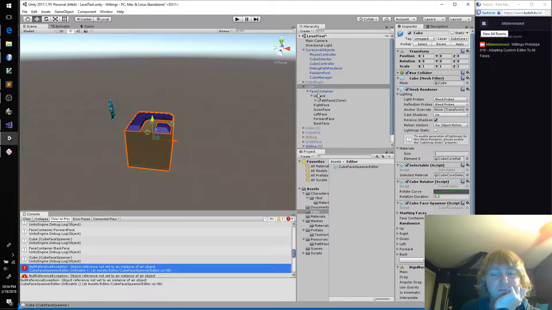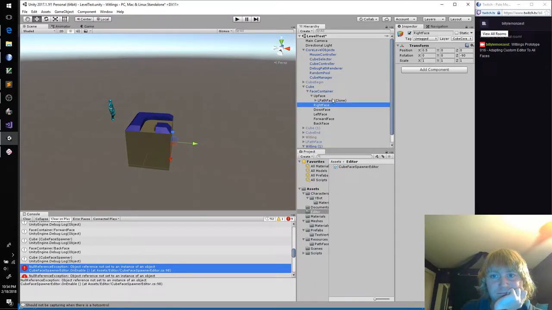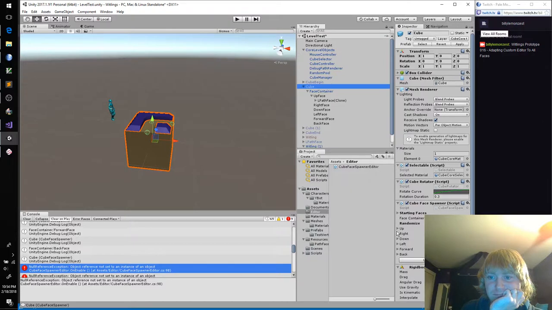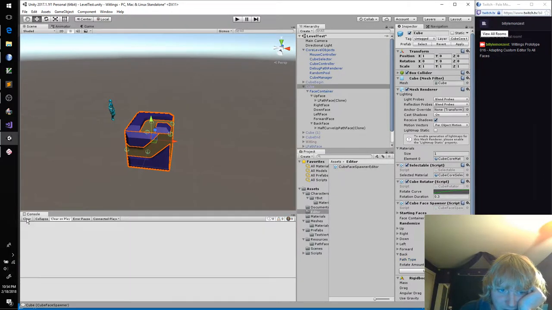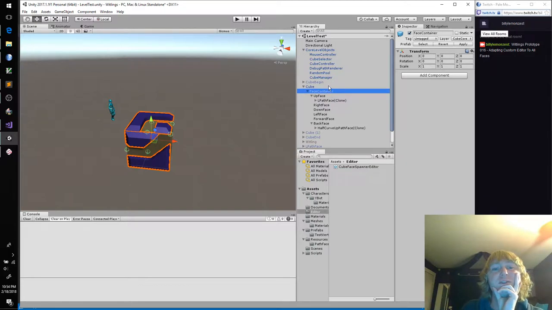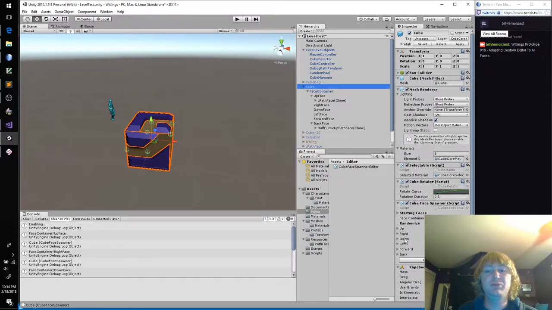Boom. L270, looking good. How about a back face of half curve up 0? Clear. Let's deselect, reselect. Oh! L270. Okay. Let's spin this.